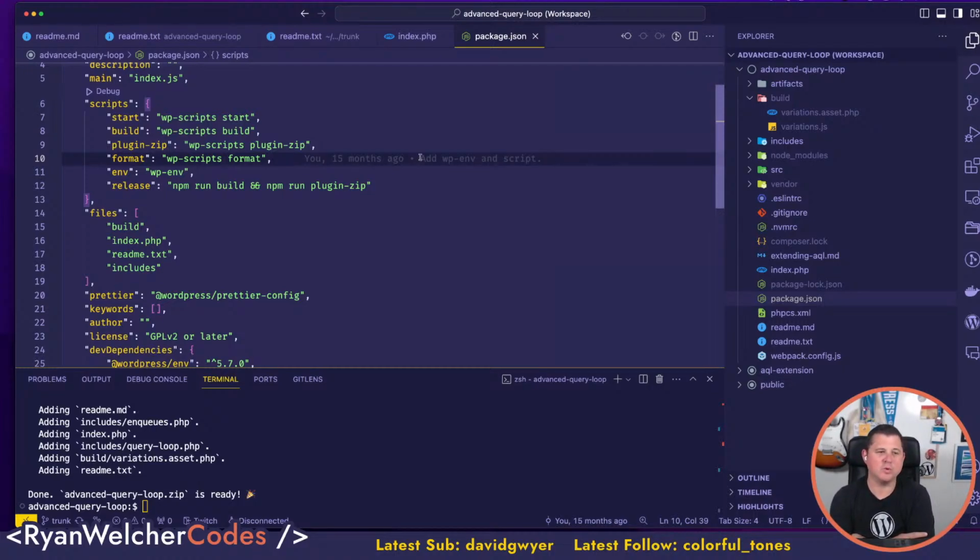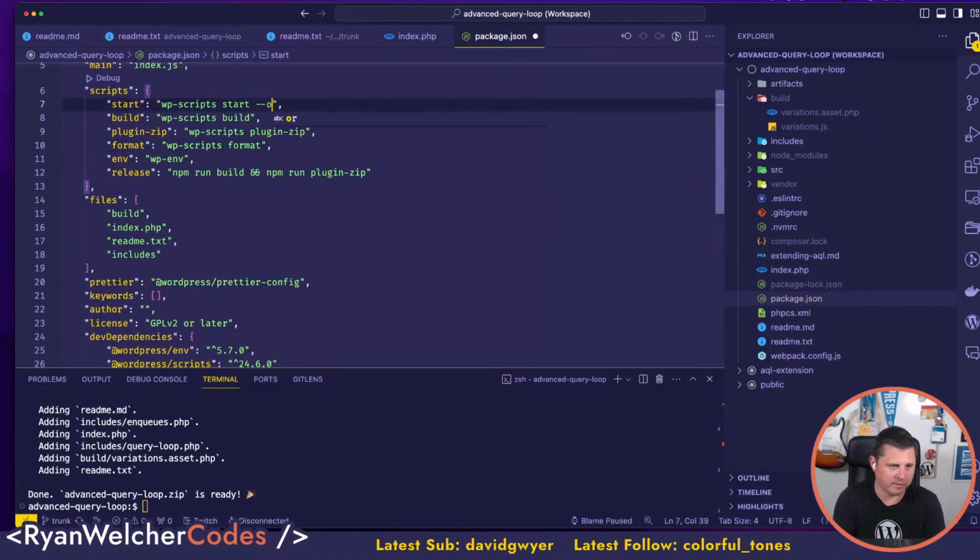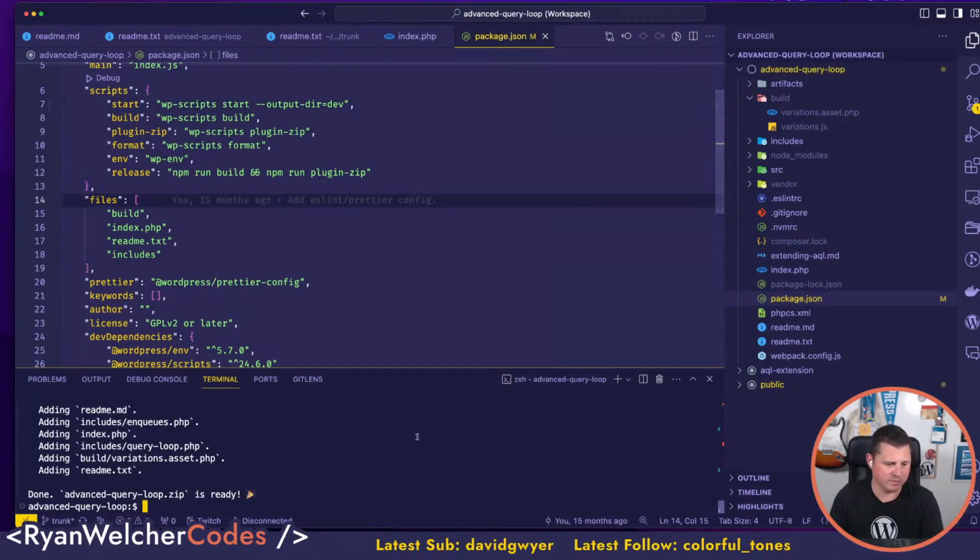Well, okay. So you can configure scripts to output the start files to one directory and the build files to a second directory. You can do that. No problem at all. You could absolutely do that. I think the output dir is going to be like dev, right? I think if I do that, let me try.